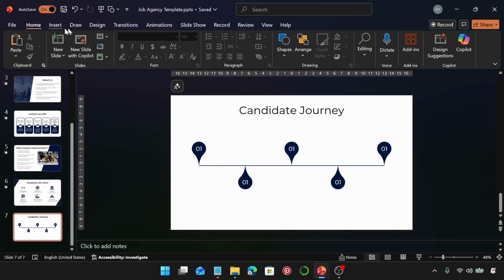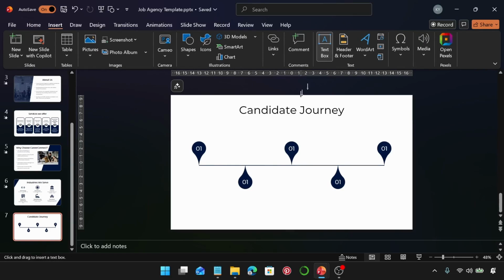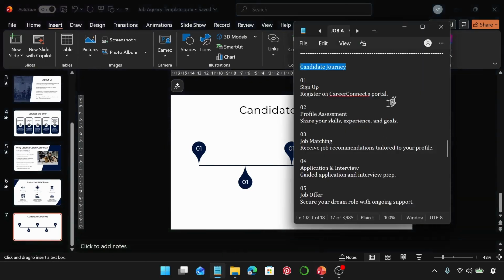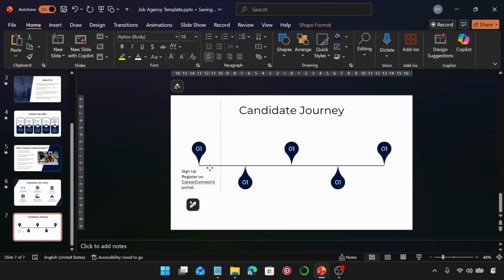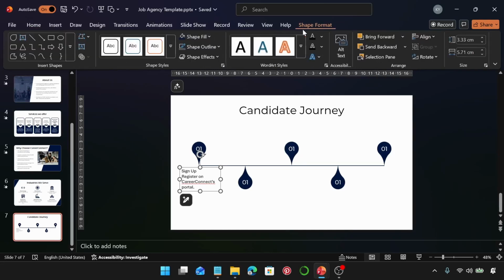I'm going to go over to insert text box. Let me grab my text. I'm going to copy the content for number 1 and I'm just going to paste it. I want them to all be the same width. So whatever width of this text box I have, I'm going to use it across all of them. So I'm going to go over to shape format and increase the width of this text box to 6 cm.